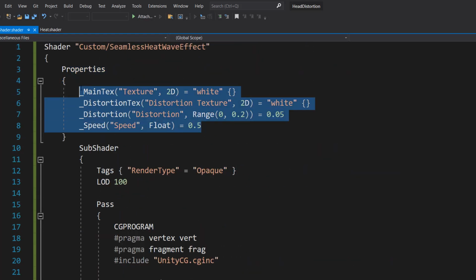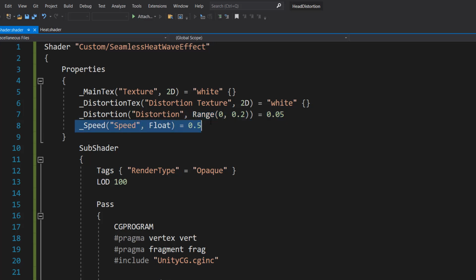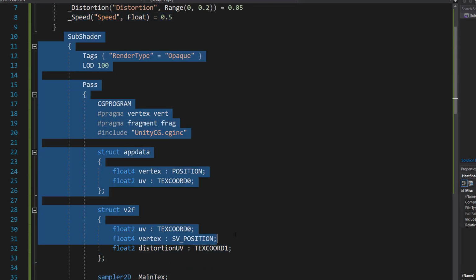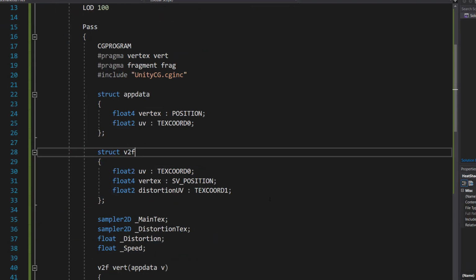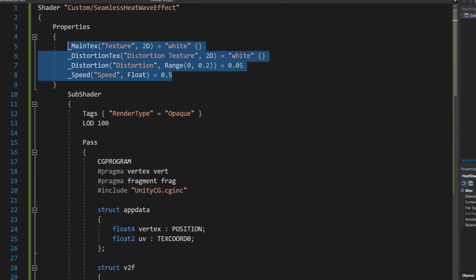So these are your properties. Think of them as serialized or public fields of a game object, and we can essentially customize values that will impact the shader, like how much distortion we want and how quick we want the distortion effect to be. This subshader stuff is quite standard at the start, with your appdata and v2f, and these variables here just match what's up here.